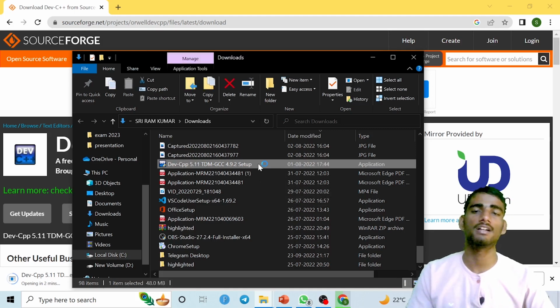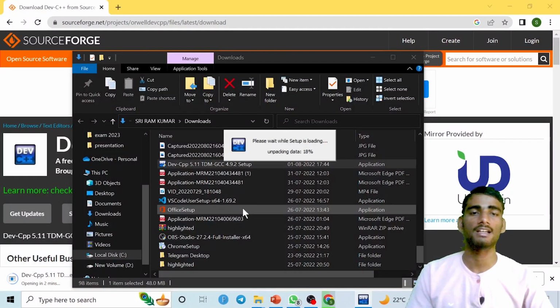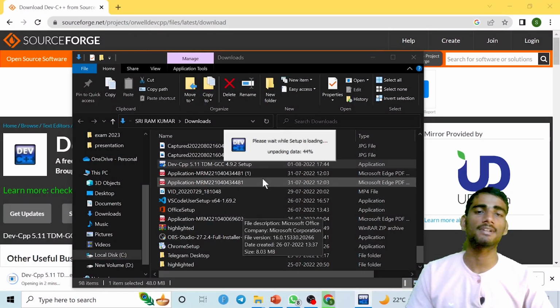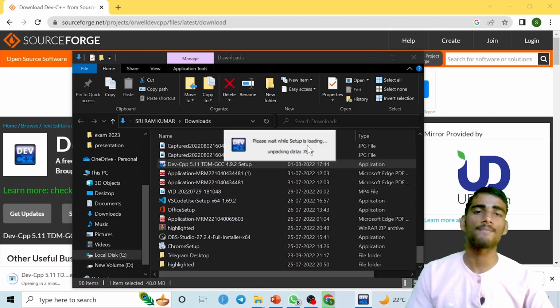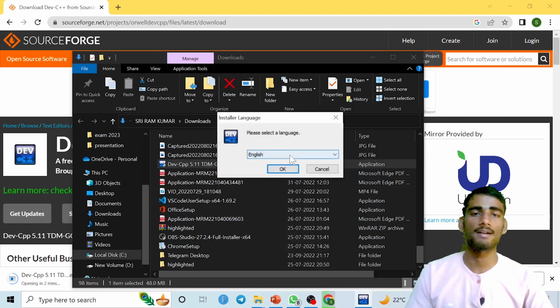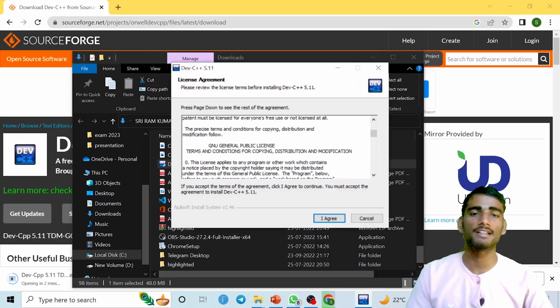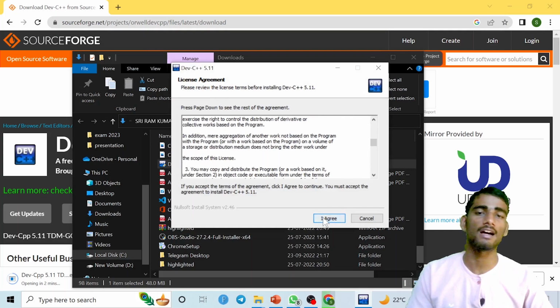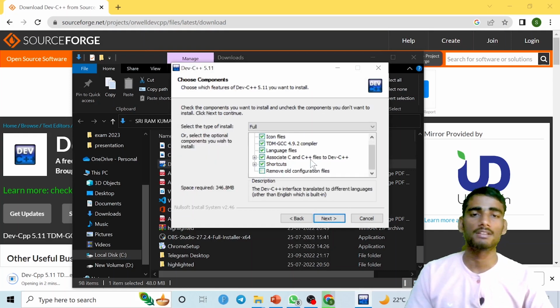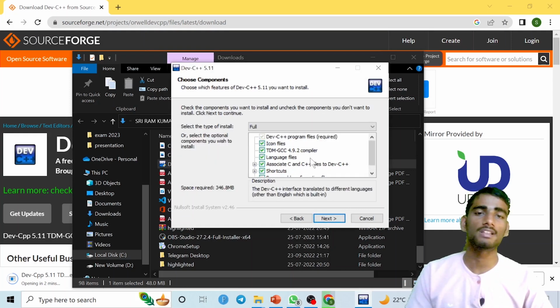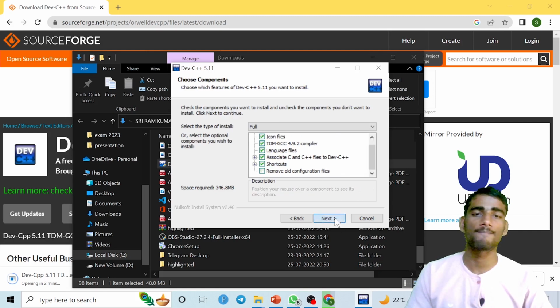Just double click on this, and then it asks, do you want to allow this app to make changes? Yes, I want to make changes. Just click on Yes, and after that it will take some time to unpack the data, meaning for setting it up. After that, simply select the language. Do nothing, just click on English and OK. After that, you can read the agreement and just click on I Agree. Then you have to do nothing here, guys, just click on the Next button.